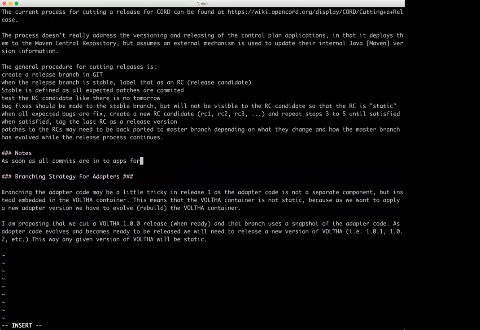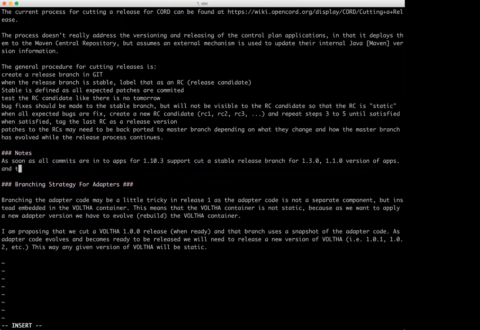Two apps. And then we'll kick master to 1, or I guess it's 2.4.0 snapshot. Wow, a lot of versioning really quickly.